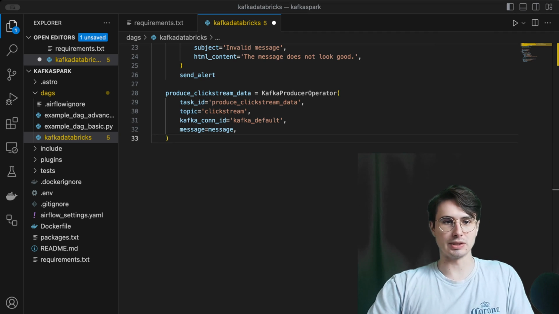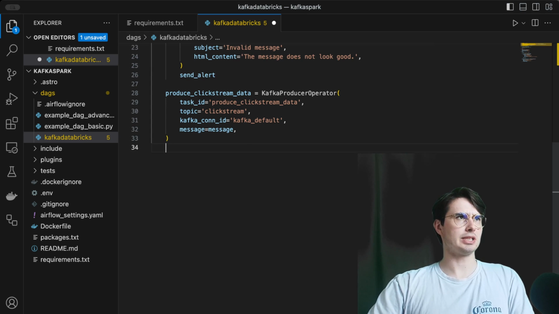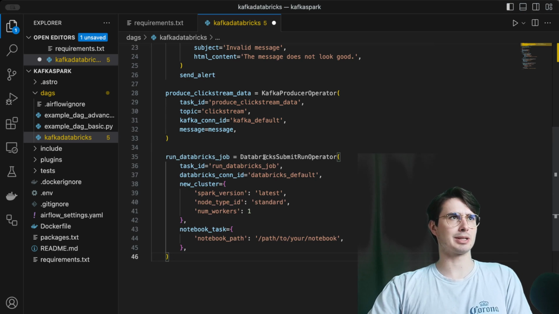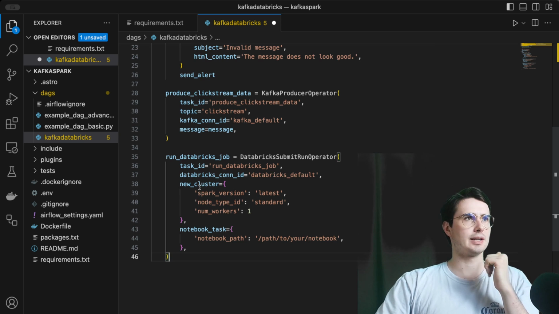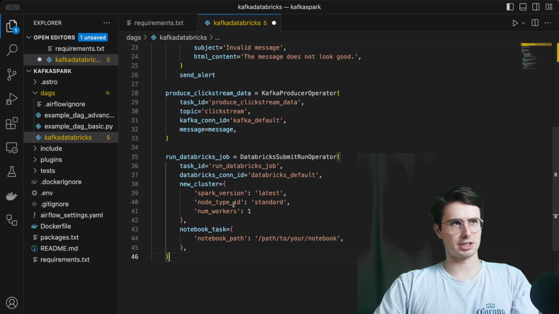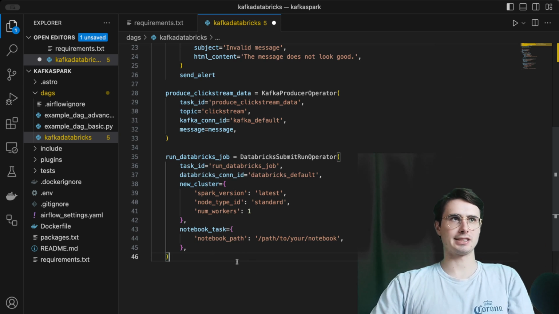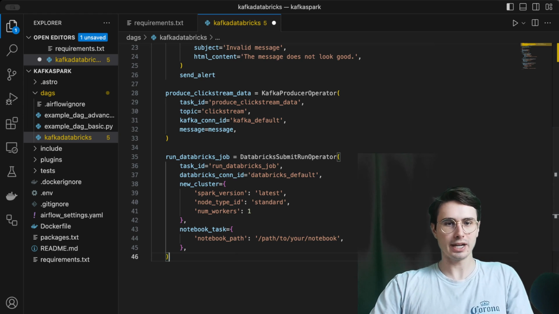And so that's what we're going to do next, which is running a Databricks job. So here, our next step is going to be run Databricks job, Databricks submit run operator, and then we're just calling it Databricks job, Databricks default. Obviously I'll show you where to set the connections later. New cluster, cluster configuration, the notebook task that's going to be actually processing your data.